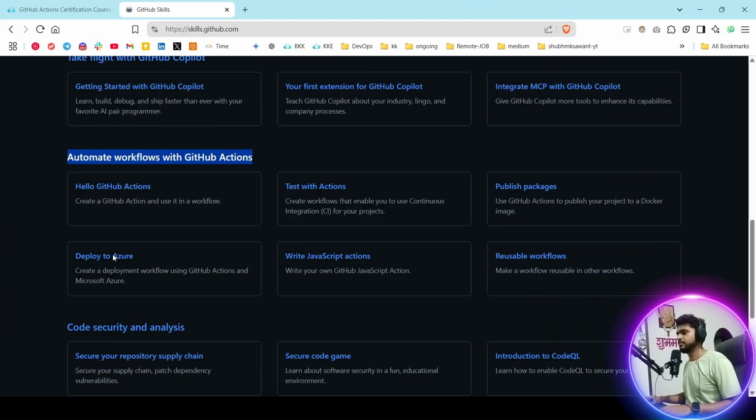We have already completed 4 of the tasks. Now the sixth one is writing a JavaScript action. In this particular task, we are going to learn how to create custom actions. Using two methods, we can create custom actions. One is to write JavaScript, and the other, if you want to write it in Python, then you can write the code in Python, and we can use the Docker image with the Dockerfile to execute those actions. So today's topic is to write the JavaScript action.